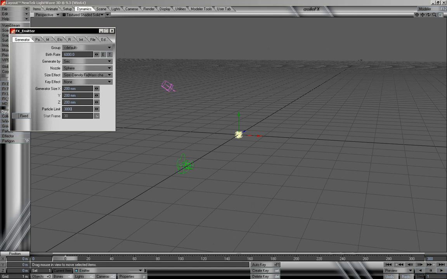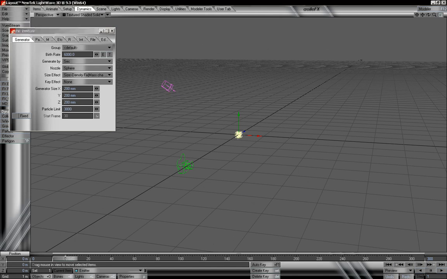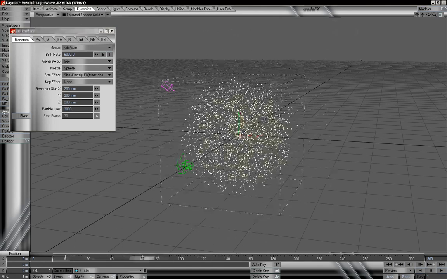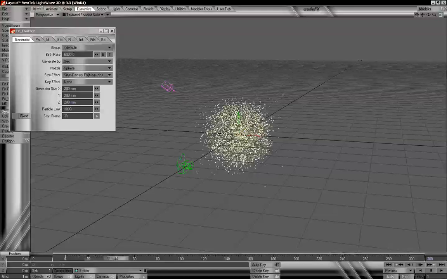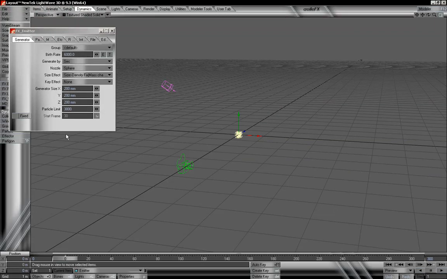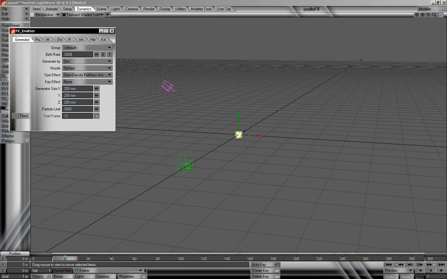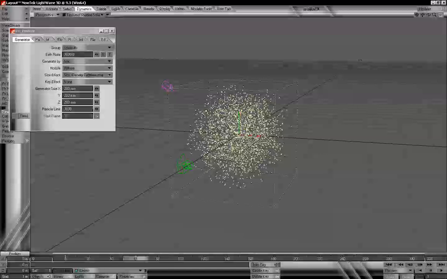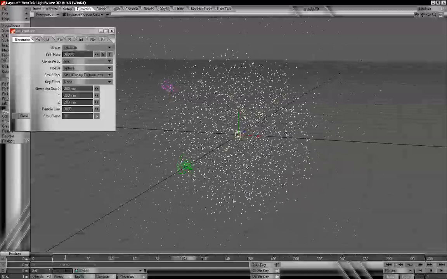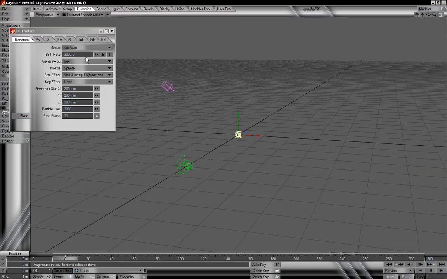If we increase our particle limit to 3000, it is now going to create 3000 particles over the course of 15 frames, because our birth rate is set to double the particle limit. Bring that down to 3000 for our birth rate, and over the course of 30 frames now, we can generate that amount. We can also go the other direction with this.